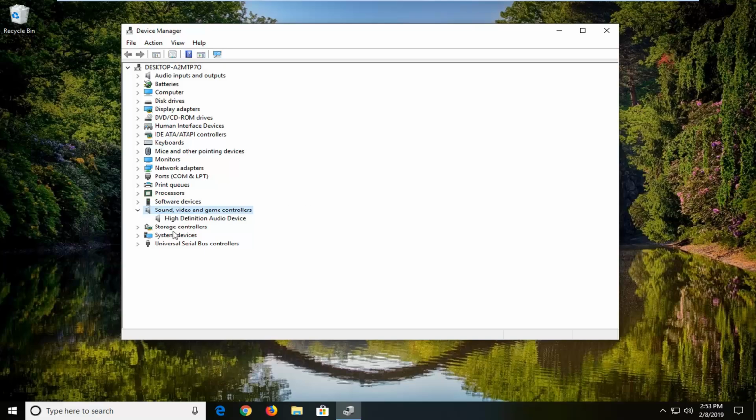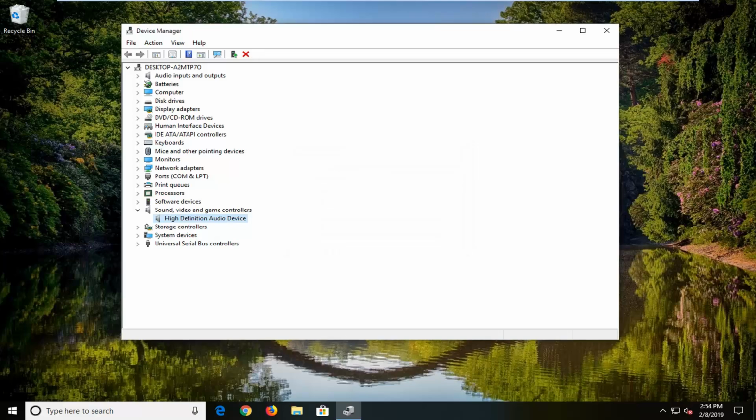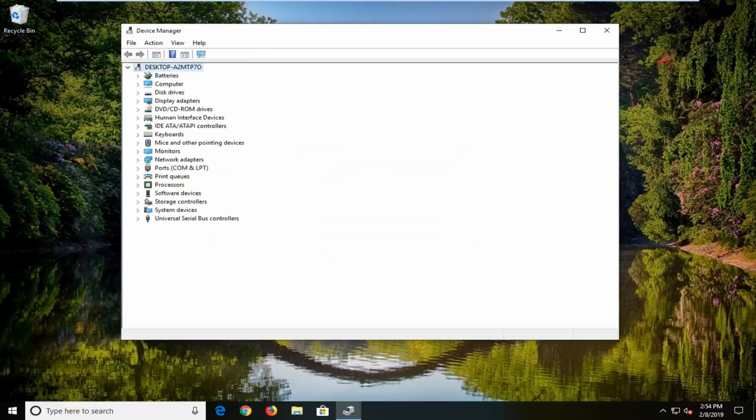Now whatever's listed here, you want to go ahead and right click on it, left click on Uninstall device, left click on Uninstall, and then make sure any of your sound devices, like if you have an external speaker or something, just make sure you hook it up and then restart your computer, and it should automatically be able to re-download and install the drivers for that.